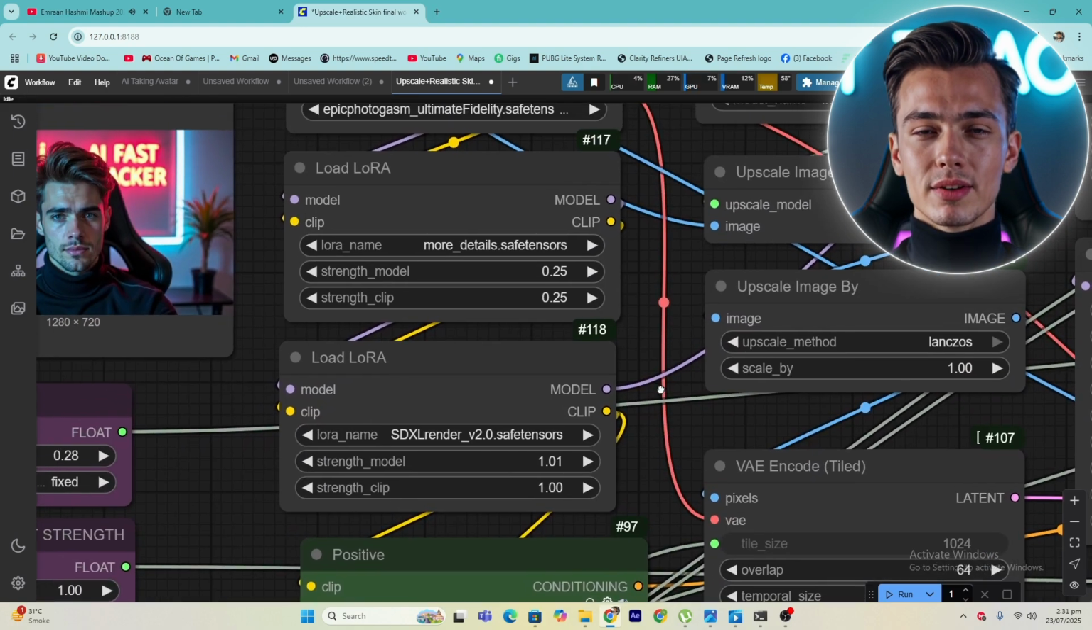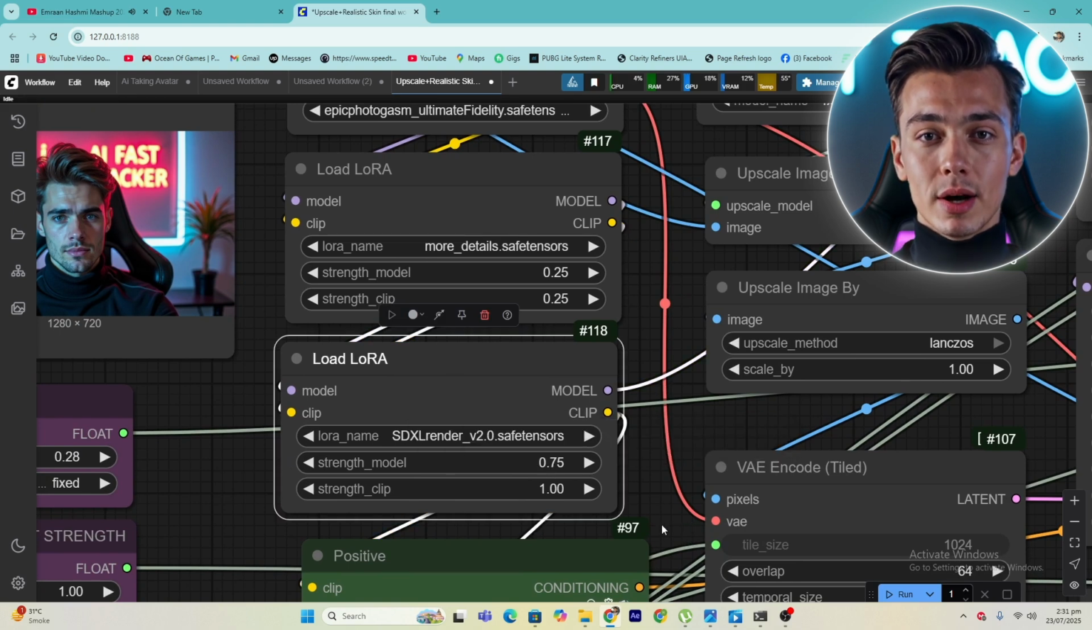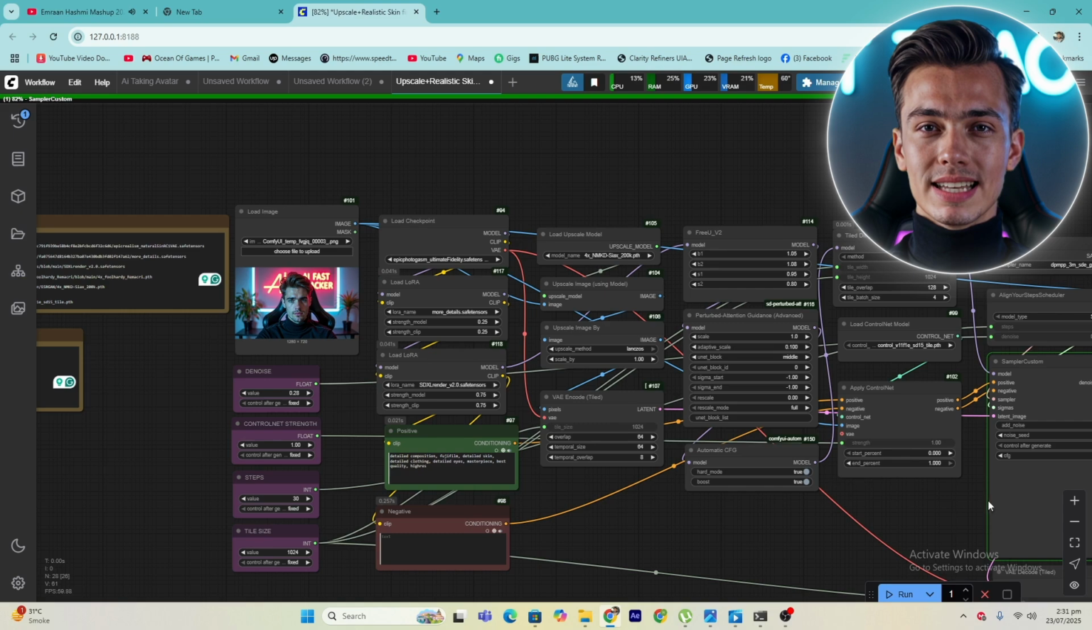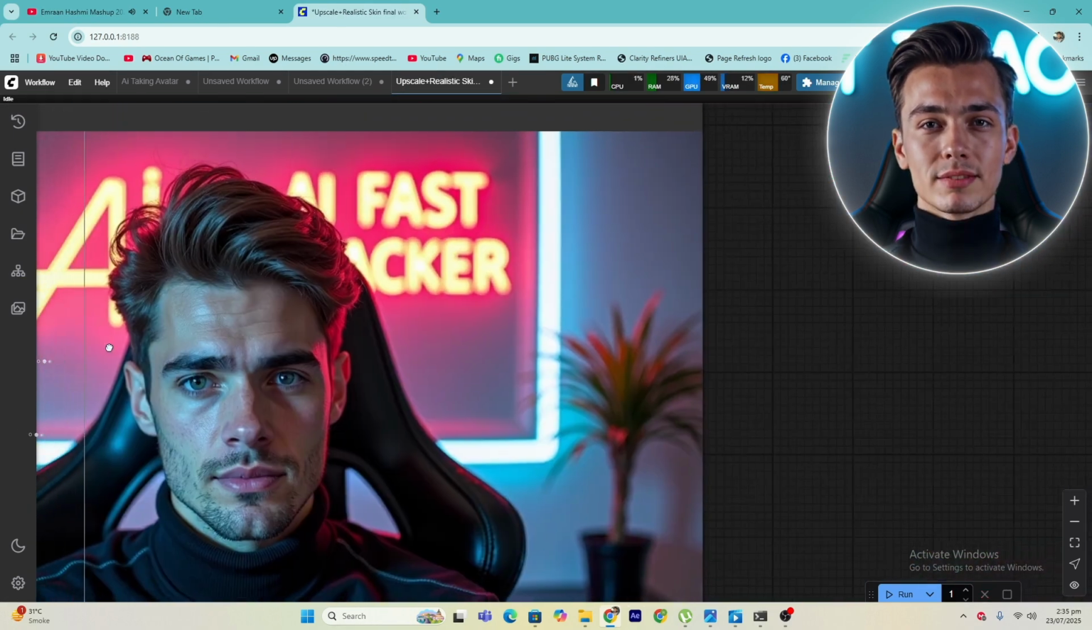Now let's start the rendering. I am using all those settings that I have just recommended to you. Let's see what we will get. After your first render, it will take around 40 seconds to render a 4K image. The render is finished. Have a look at this.